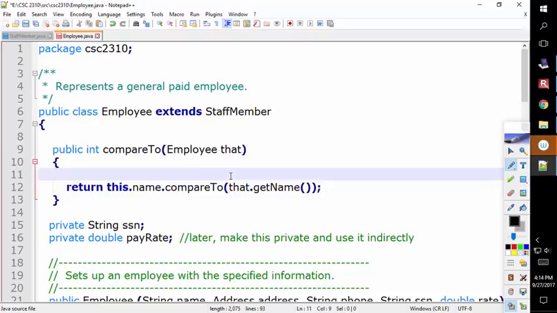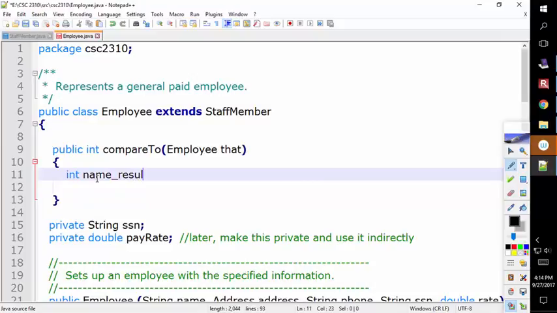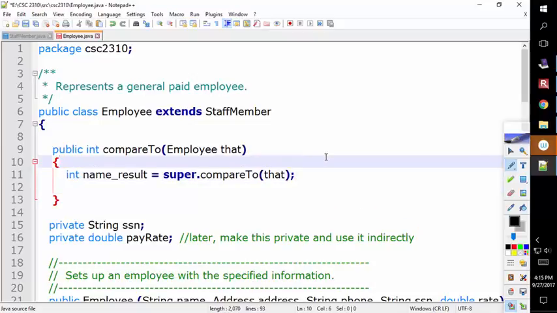So if I want to make use of my parent method, which is going to compare the names for me, I can't call it directly anymore, but I can store the result of that comparison in a variable. So I remember whether it was positive or negative.